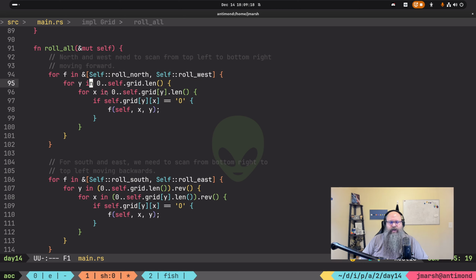And for each of those, we want to do top left to bottom right. And then I just call either roll north or roll west, right? Doing it in this order is important. You wouldn't want to do these functions in here because you want to do all of roll north first, and then you want to do all of roll west second. And again, they're going from top left to bottom right, so that's why you see this happening here.